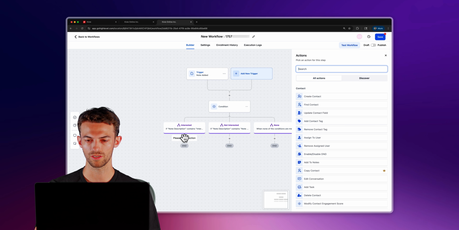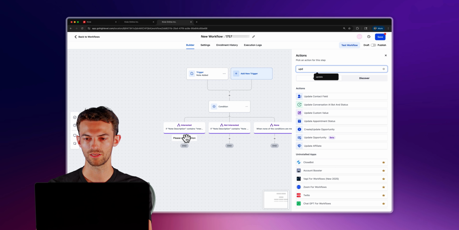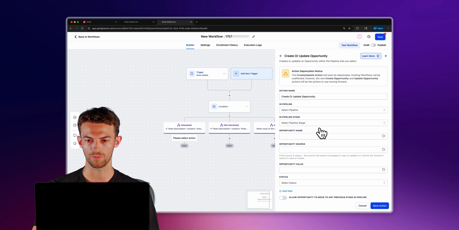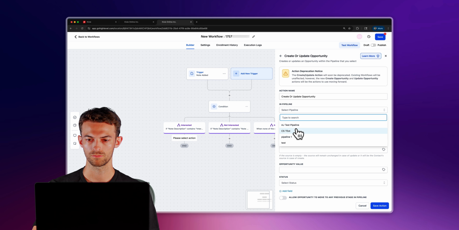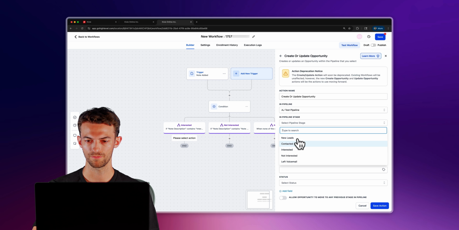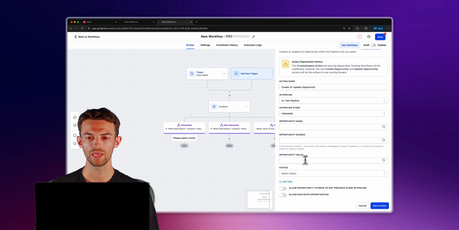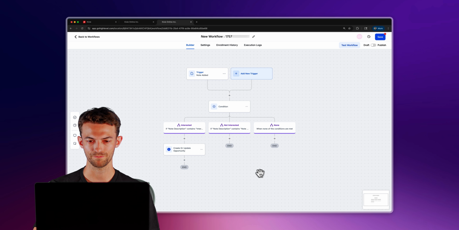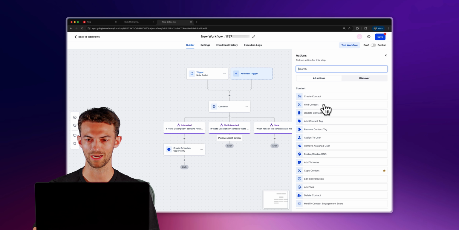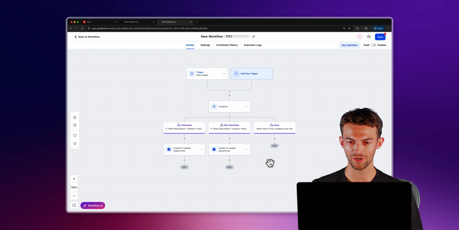So under interested, I want this to update an opportunity stage or deal stage. So we're going to update an opportunity, in which you can select your sales pipeline, your pipeline stage, the opportunity name, source, value, and whatever works for your business. We can save that action. And let's say for not interested, we want to add another outcome or an action. Now I'm going to show you how to add another call outcome branch to trigger another custom action.